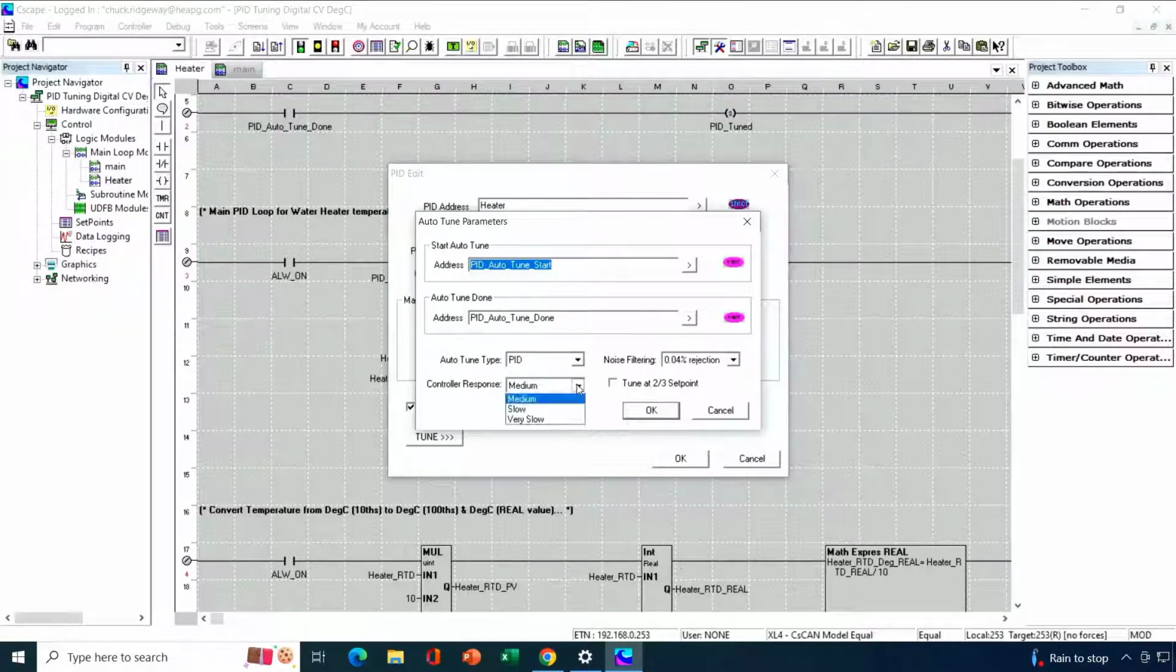From a controller response standpoint, I'm going medium. From a noise filtering standpoint, I'm going with the minimum. That's because I'm not concerned about electrical noise causing my process variable, which in my case is my temperature, to bounce around a lot. I don't think that's going to happen, so I don't need a bunch of noise rejection or noise filtering. I'm going to tune at the full set point, not 2/3 of a set point. I might check that if I was concerned that a big overshoot at my full set point could cause a problem for my machine while I'm tuning, but I'm not concerned about that.